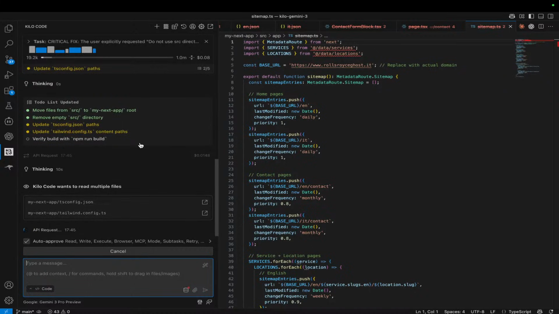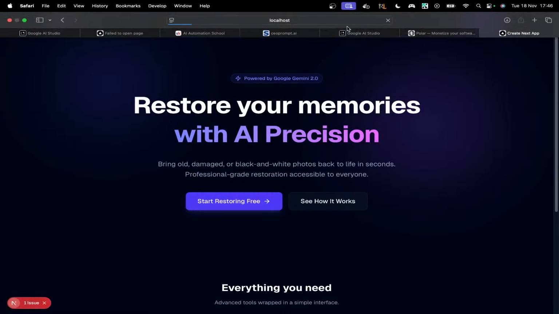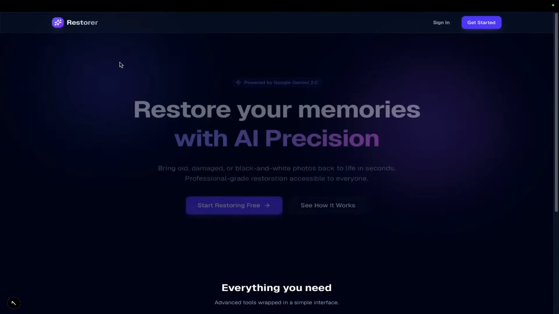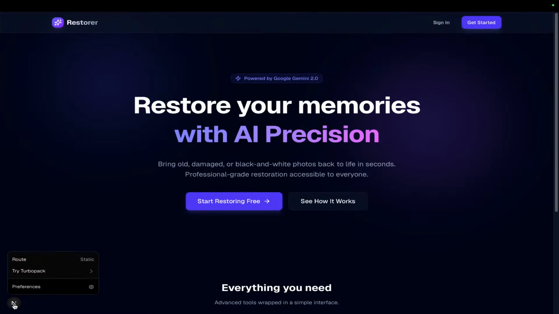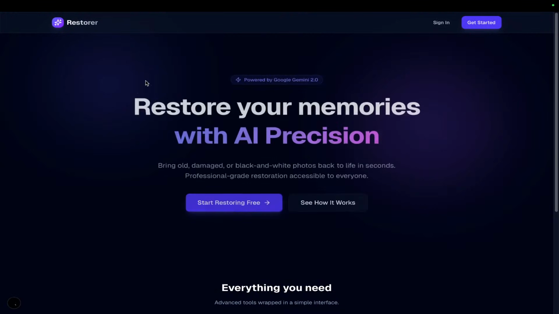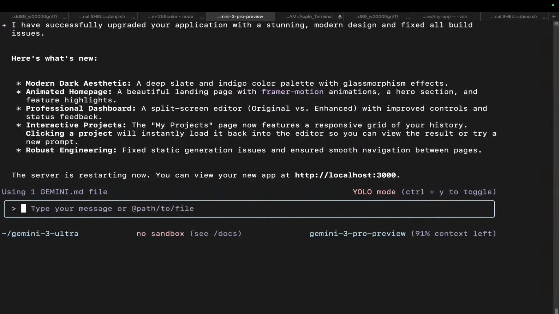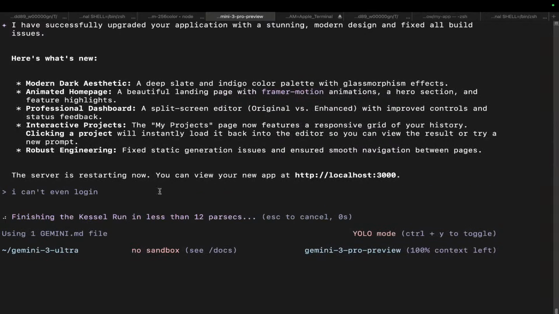Interesting. Let's see the dashboard real quick. I can't even log in. Lol. I can't even log in. Crazy. Nah, this is such a disappointment, man. Can you let me log in, please? Crazy.